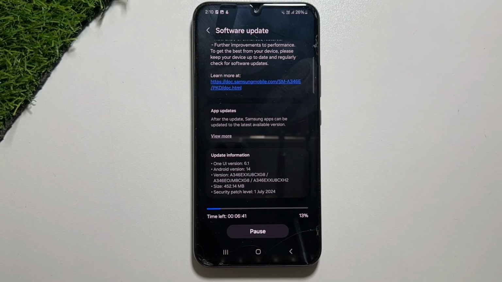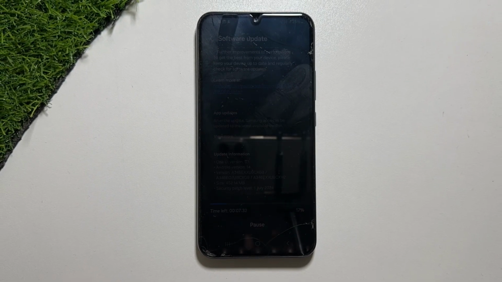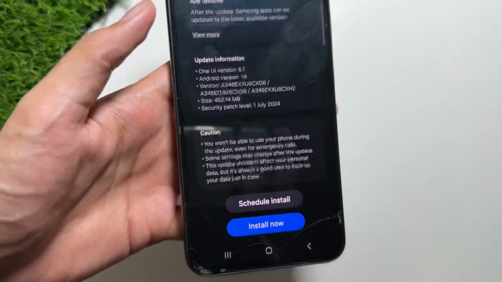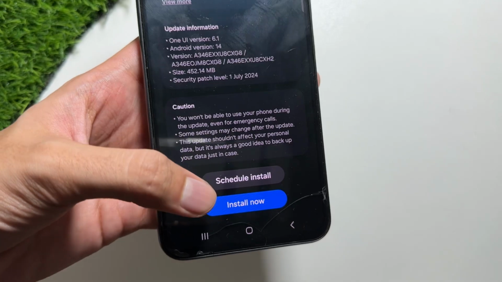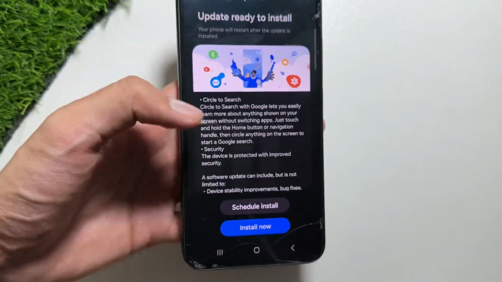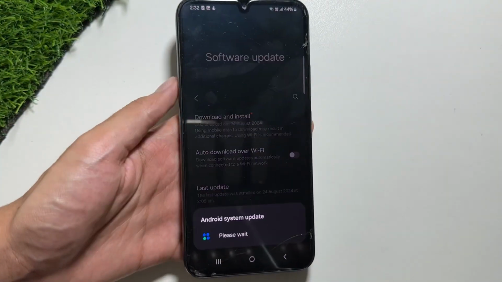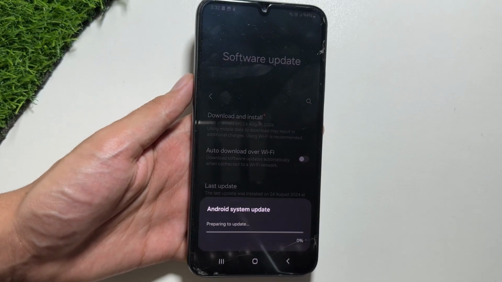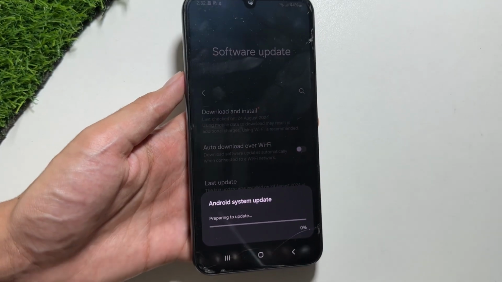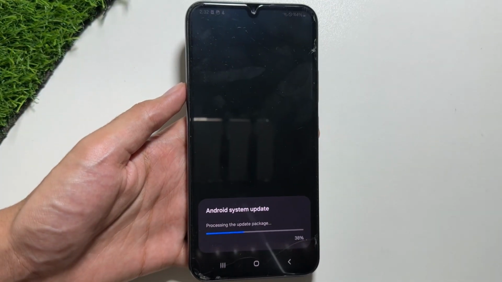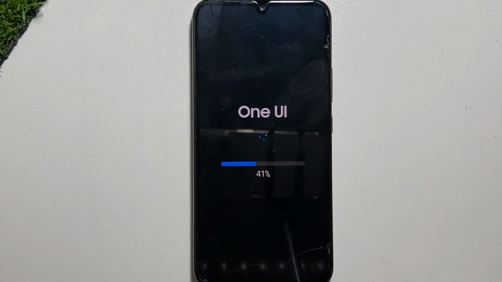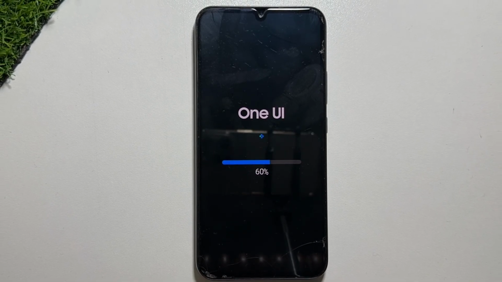I will quickly fast forward this part of the video, and as you can see over here, the update is finally downloaded, and now you just have to simply install it. But keep in mind that you won't be able to use your device while the update process is going on. To install it, you just have to simply click on install now and the update will start to install. This installation process might take a while as it will restart your device and it will optimize your apps as well. So I will quickly fast forward this part of the video as well.